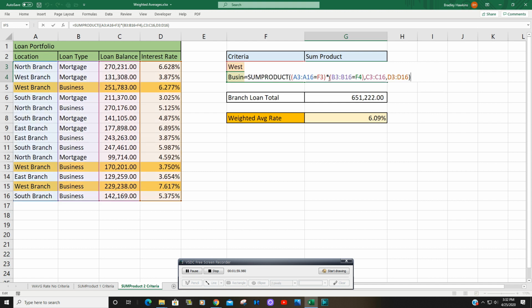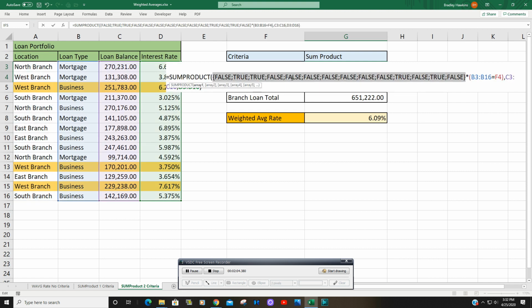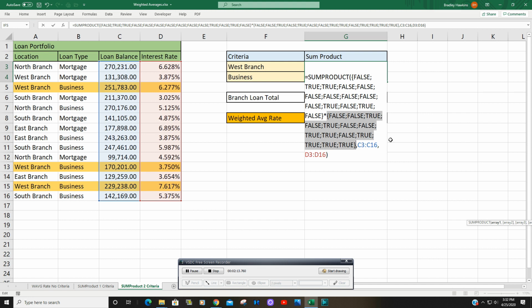So how this works: if I go back into the function and hit F2, hover over our first criteria array, and hit F9, that produces a series of TRUEs and FALSEs. If I do the same thing for our second criteria array, we also get TRUEs and FALSEs. Well, the SUMPRODUCT function requires numbers. TRUEs and FALSEs are not numbers. But when we multiply our 2 criteria arrays by each other, that converts the TRUEs and FALSEs to their numerical equivalents, which in Excel is 1 for a TRUE and 0 for a FALSE.